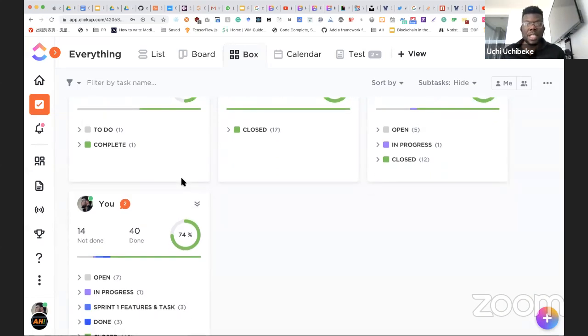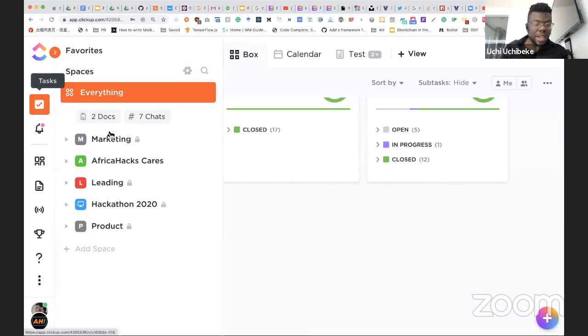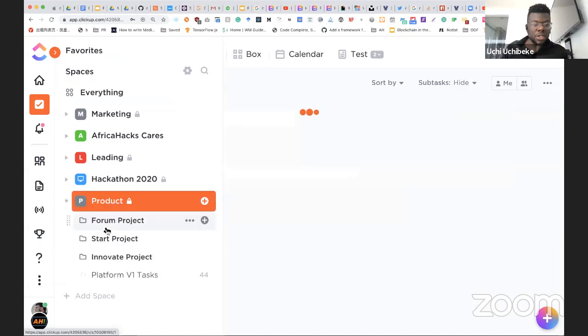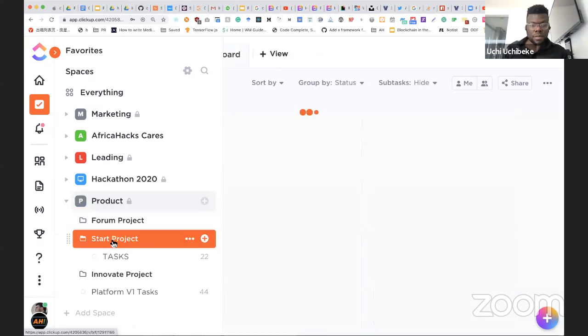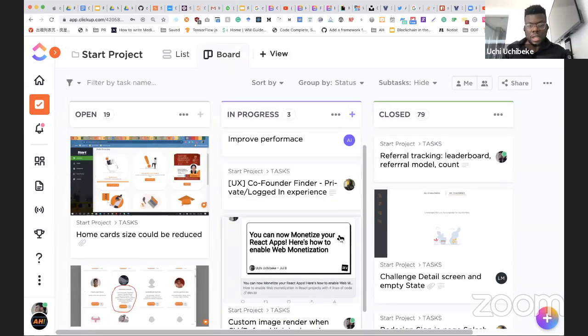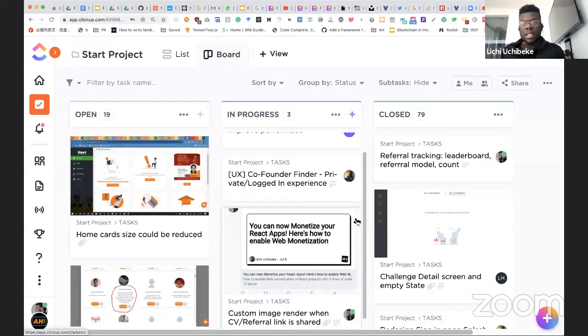Right? So going now to providing more details on how to actually use ClickUp in the real world, I'll use the AfricaHacks ClickUp to really illustrate it to you. So I mentioned earlier that I'm going to show acceptance criteria and how all of that works. So I'm going to switch back now to one of the lists, the product folder, and then I'll switch to the start project. So you just kind of see how you should be working with it, right?